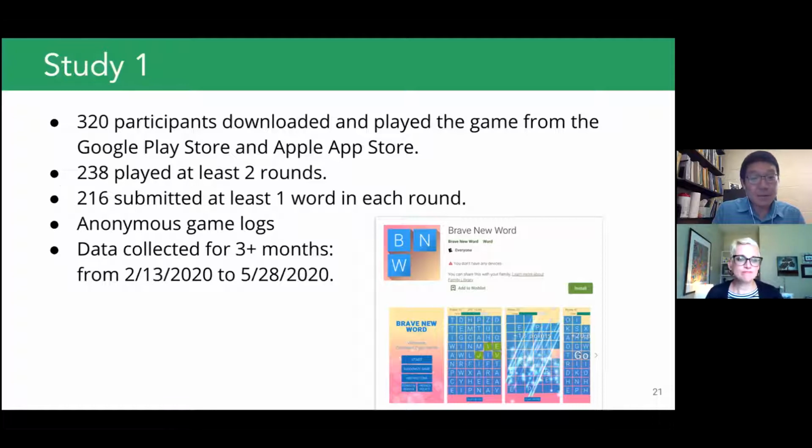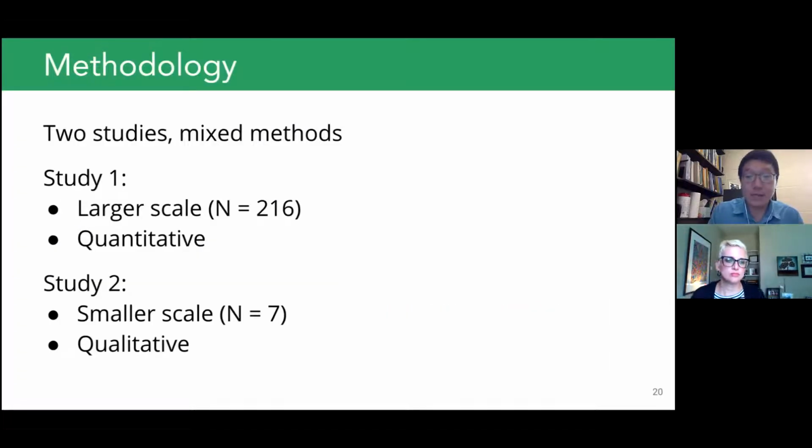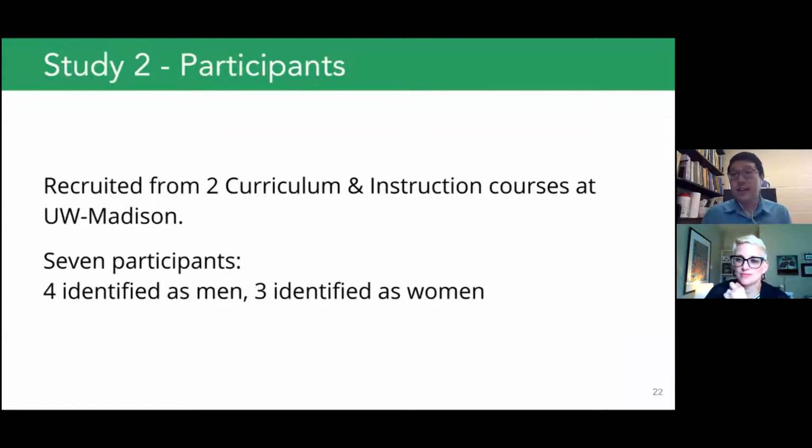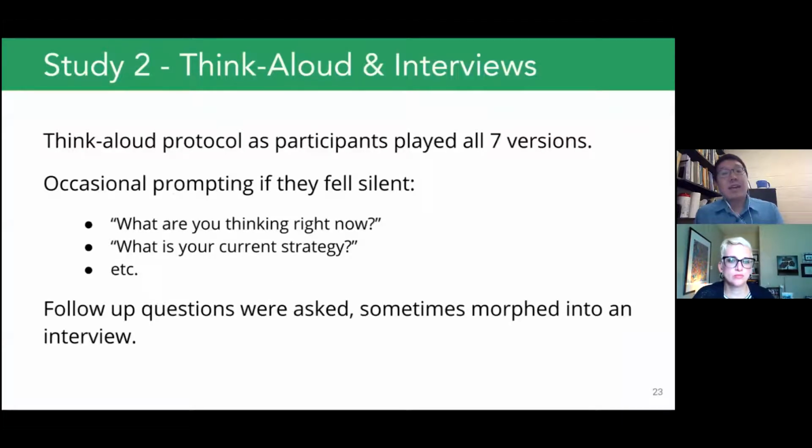But basically I had about 200 people play the game from the App Store. I released the game on the Apple App Store and the Google Play Store, so for Android and iPhones. I collected the data for over 3 months, with anonymous game logs that showed the results of all the games. And then I also did an interview study. I recruited a few students from UW-Madison from 2 courses, and had them play through all 7 versions. I asked them questions about the game as they played to try to figure out the mechanisms and what was actually going on inside people's heads as they were playing the game.